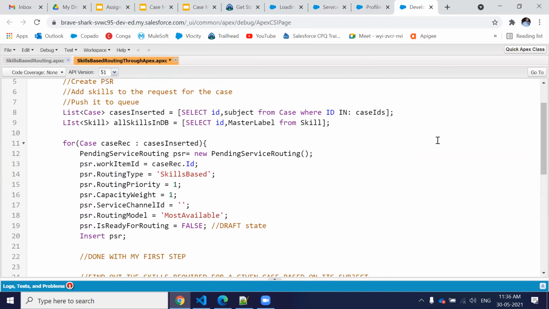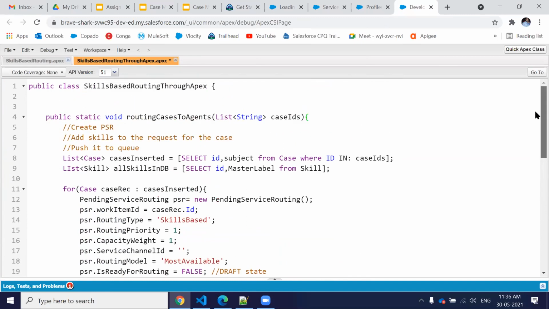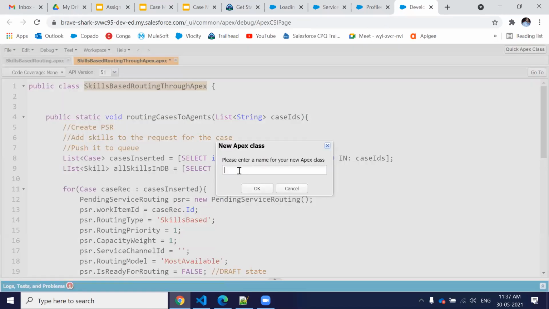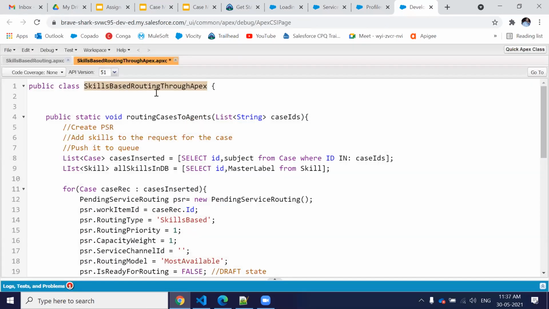Before starting that, let's just see what this code looks like. You just have to create an Apex class inside your Salesforce org. To create an Apex class, you just have to go to File, New, and Apex Class. You just have to provide any name here, and then your class is created. After that, you have to create a method which is going to be called from the trigger, or you can call that method from the process builder. Those are the two ways.